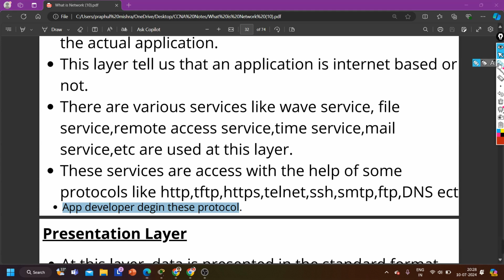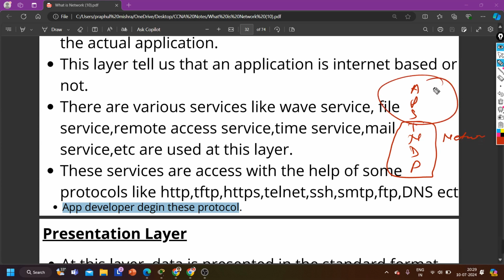Generally in the OSI model we have seven layers: application, presentation, session, transport, network, data link, and physical. Guys, on the lower four layers, network engineers work, and on the upper three layers, software engineers work, right? Like software developers and software testers, who design the application and the software, work on these three layers, and network engineers work on the lower four layers: transport, network, data link, and physical.